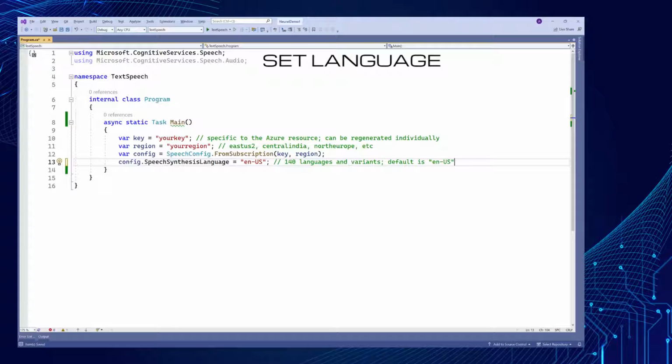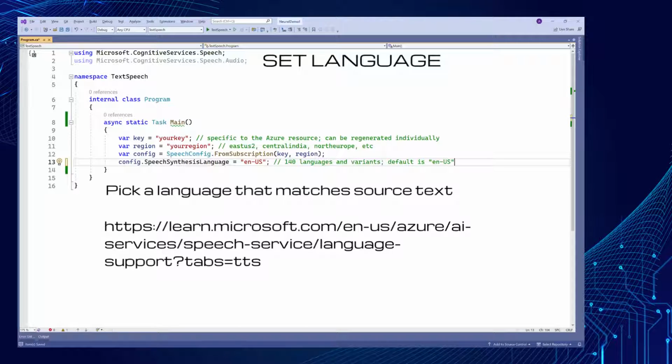Next, set the language for your speech output. The speech synthesis language setting takes a text value in the locale language-country format. There are currently over 140 variations of language plus country available for Azure Speech Services. The default is English US. You should pick a language variant that matches your text and character. For example, given Spanish language text for a South American speaker, you could choose ES-CO for a Colombian Spanish speaker. You can see a list of all of the available language variants on the Microsoft site. See the link in the description below.